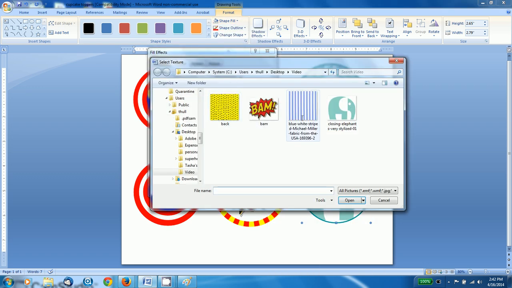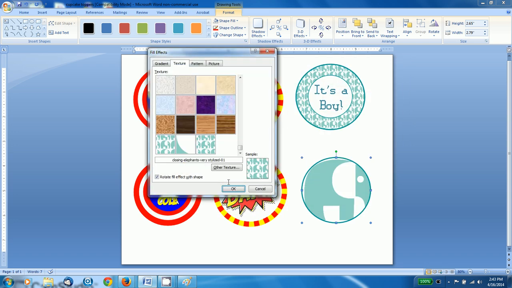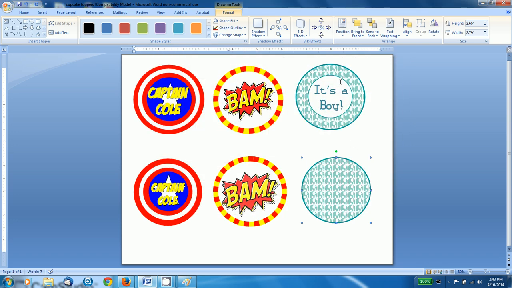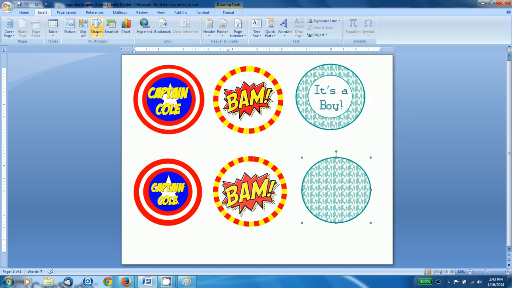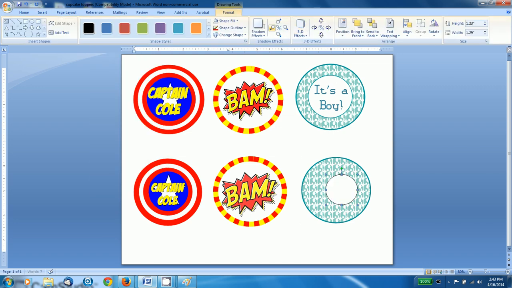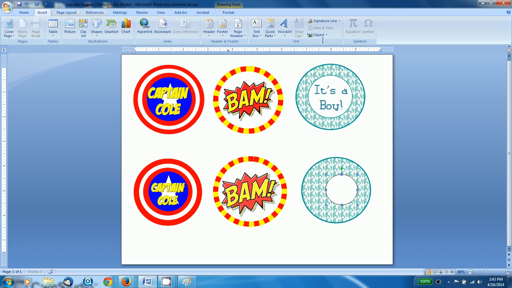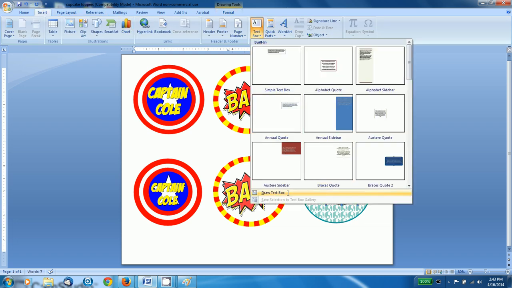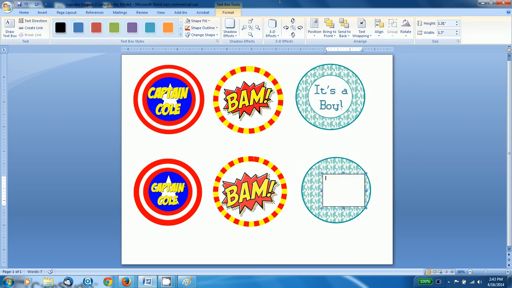And then from here, all you need to do is insert a shape, change the background, and you can insert a text box to do your it's a boy. And once again, no fill and no outline.